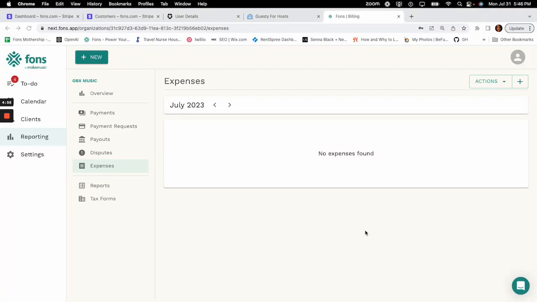Just wanted to do a quick video of our newest feature that many of you have been asking for, an expense feature. So you can now add expenses. You just come over to the reporting tab, expenses. Right here you can add categories, you can add vendors, or you can actually do it on the fly as well. I'll just show you how to add them on the fly.